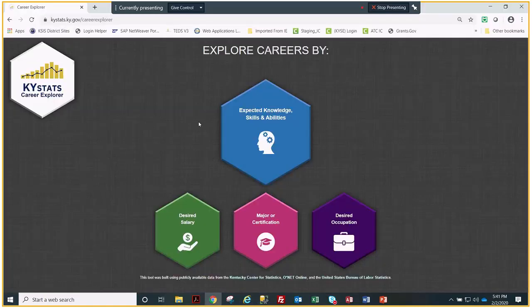The way to get to this tool is to go to KYSTATS.ky.gov/Career Explorer, all one word. You can see that highlighted on the screen here at the top.